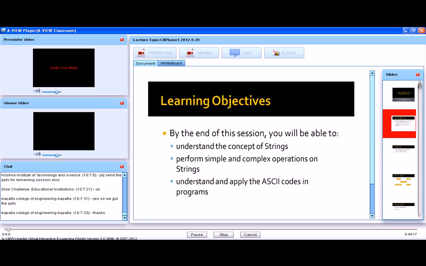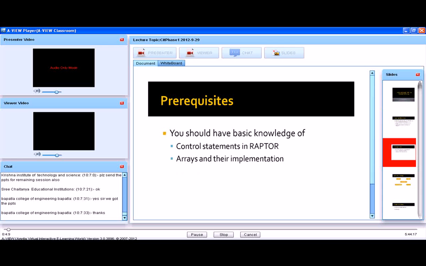Convert from one case to another, like lowercase to uppercase, and also work with some simple ASCII codes. Moving on, the prerequisites are that you should have basic knowledge of control statements, both loops and conditions, and also you should know about arrays and their implementation.